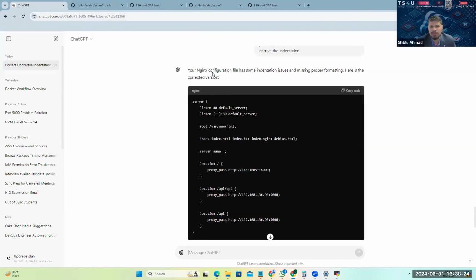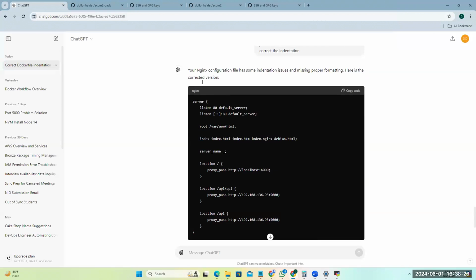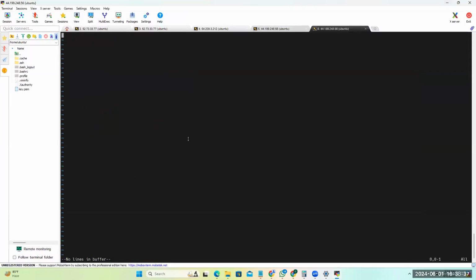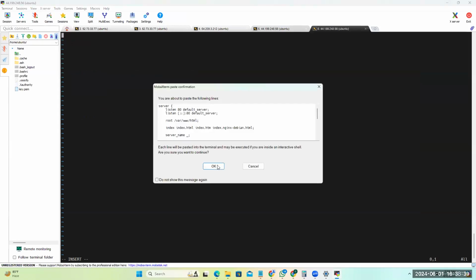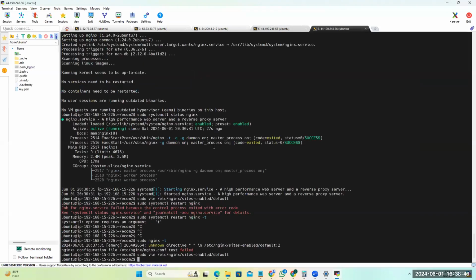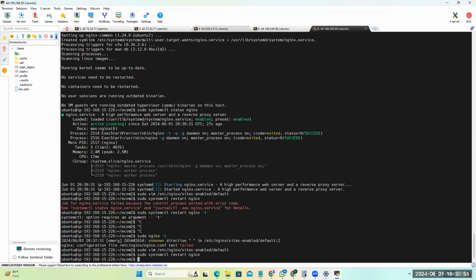Yeah, it's missing something. Okay, what it said is that your Nginx configuration file has some indentation error and is missing proper formatting. So there might be a formatting or space issue. So let's remove it and paste it again. Now let's check it out. Okay, now it restarted successfully.